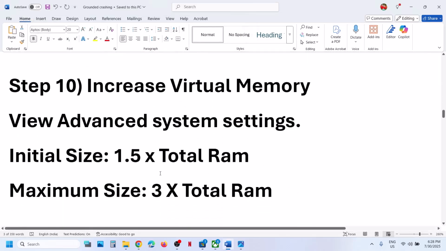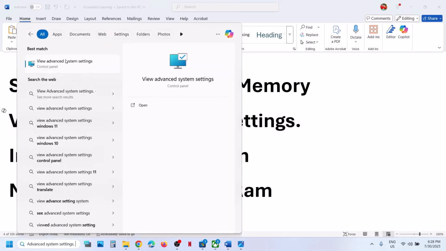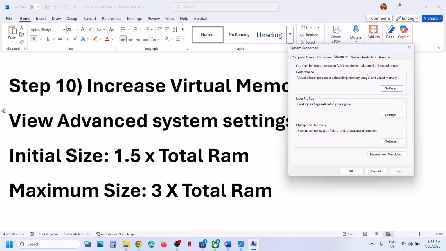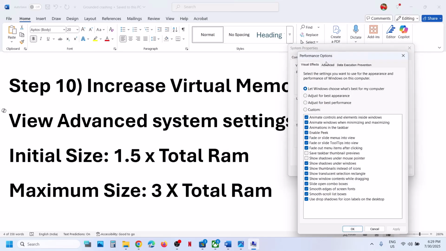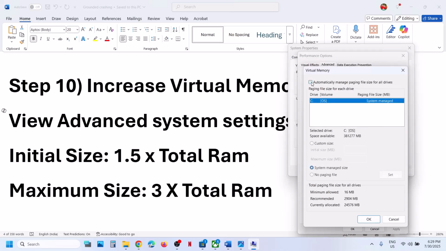Next step is to increase the virtual memory. Now for this, you can type in View Advanced System Settings in the Windows search box, click on View Advanced System Settings, and then go to Advanced. Under Advanced, you will see Settings, first Settings, and then click on the Advanced option. Now click on Change over here, uncheck this box, select the drive where the game is installed, and then select the Custom option over here.